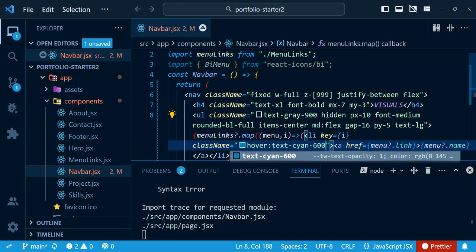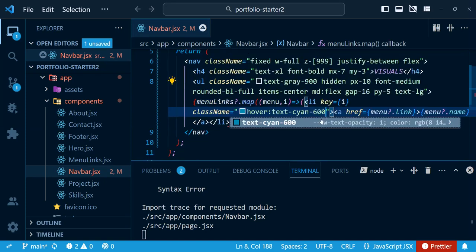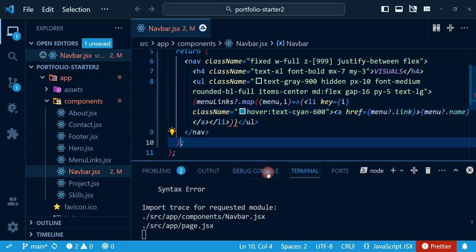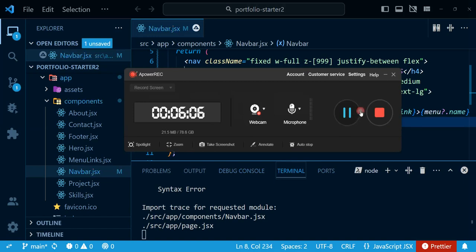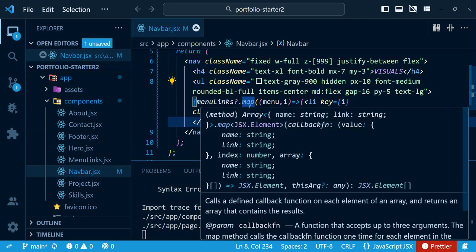Now we have some error. Let's fix these errors. Let's give a bracket here, so I fixed the problem. There was a missing bracket here. So now you can see we have rendered all the elements. Let's save this.